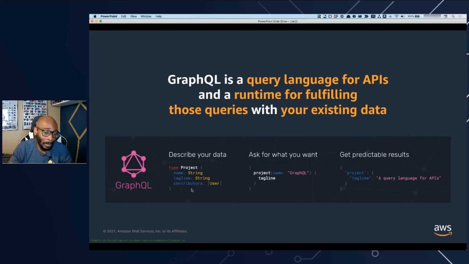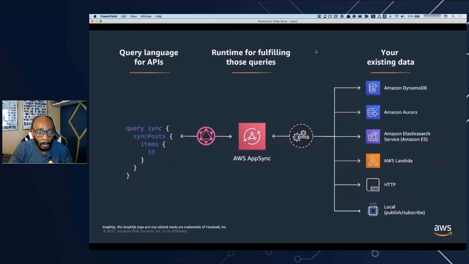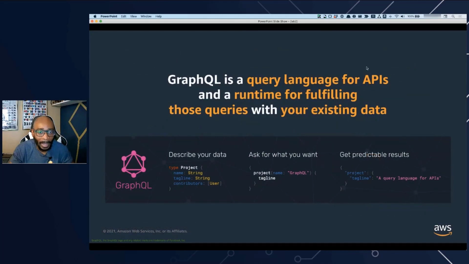Then, because I've defined my schema, I can query for what I want. I ask for what I want, and you can see that I have a query here that's asking for a project of name GraphQL, and that's asking to return the tagline. Notice that I'm only asking for the tagline, even though there are other fields that make up this project. And because I'm using GraphQL, it only returns the information that I asked for, right? It only returns the tagline. And this is really important and a real advantage of GraphQL, because we only get the results that we want. So not only are they predictable, but they're also really efficient, right?